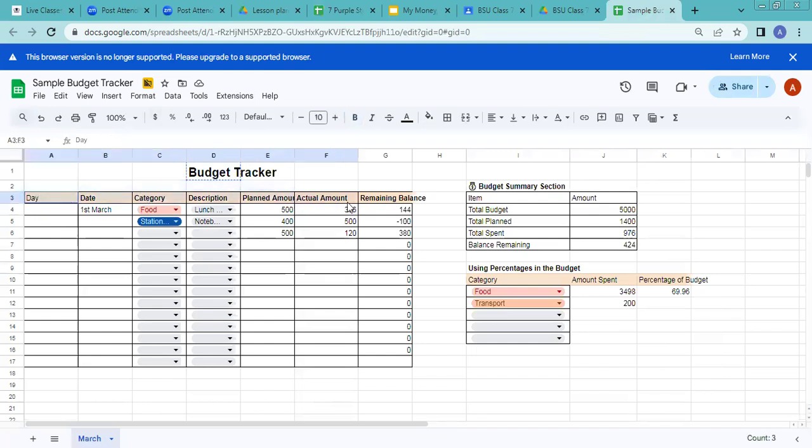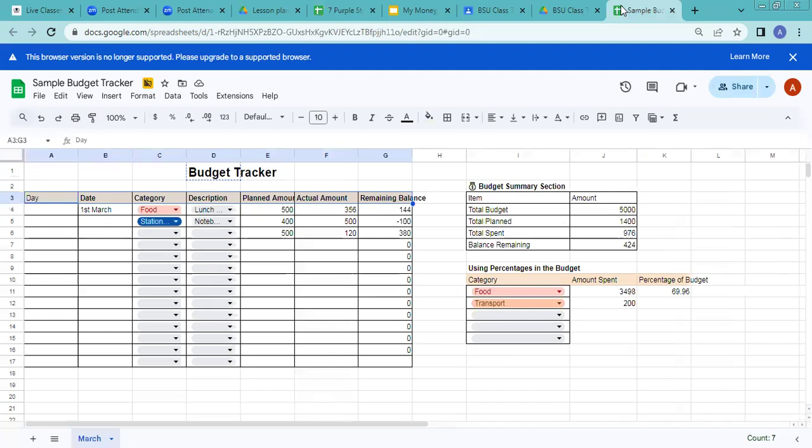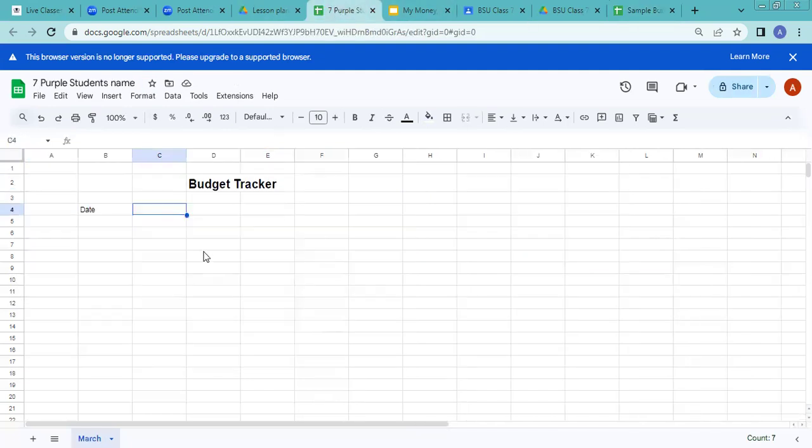I'm just choosing these categories. I'm just writing the categories quickly. So I'm writing the date, and maybe I'm choosing the category and the description and the planned amount and the actual amount. So first, you're going to write category. Then we have description.